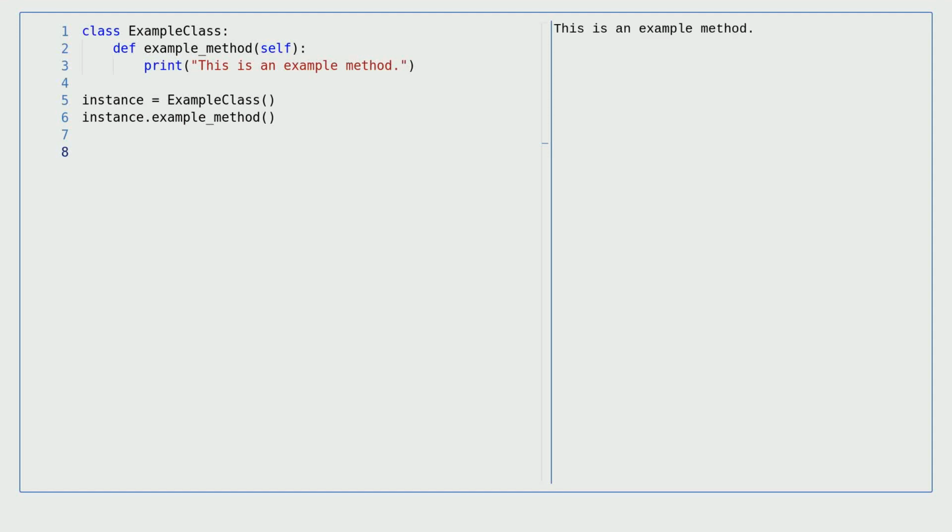You can see that when we run this code, "this is an example method" gets printed out. This is the result of calling example_method on our instance object. Now you might be wondering, why would we need this self? Let's illustrate this with an example.